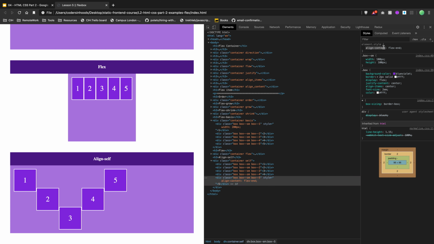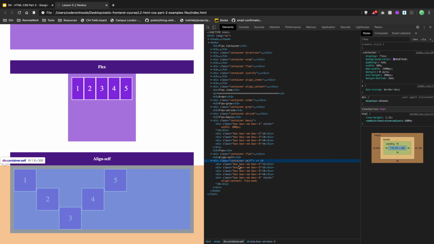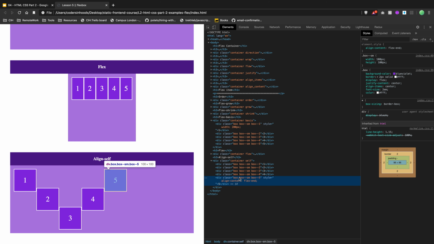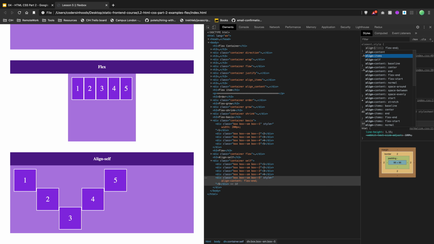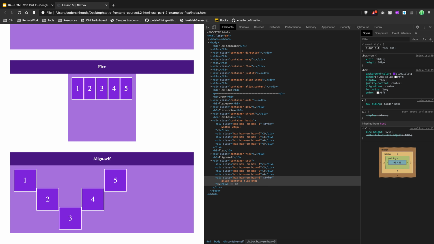Oh, sorry, my bad. So yeah, this is actually a good example. Align items doesn't work. Align content doesn't work for flex item. It will work for flex container, but it doesn't work for flex item. And yeah, align self. Something like that.